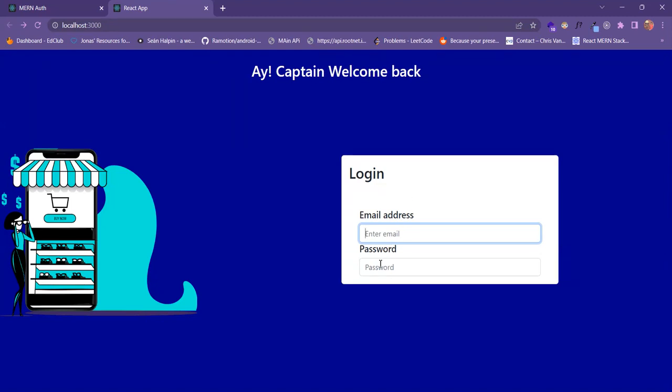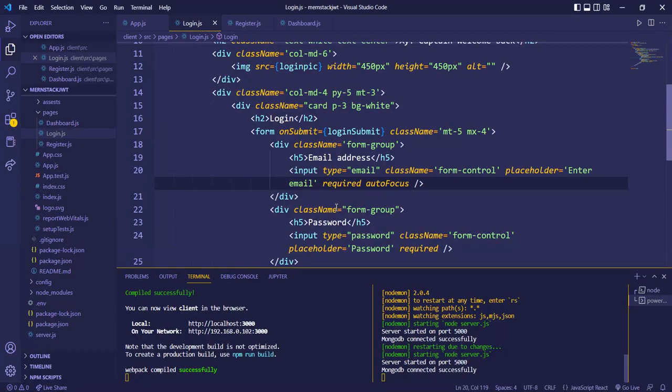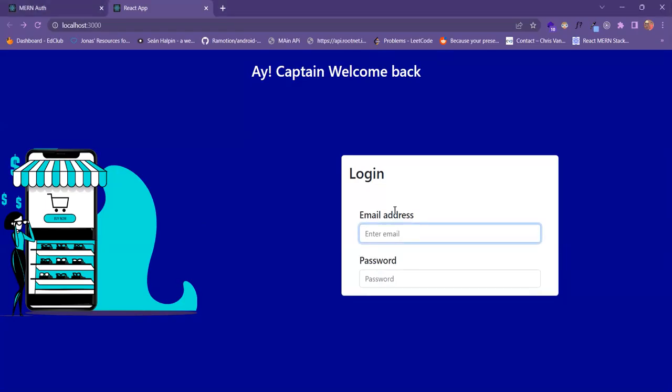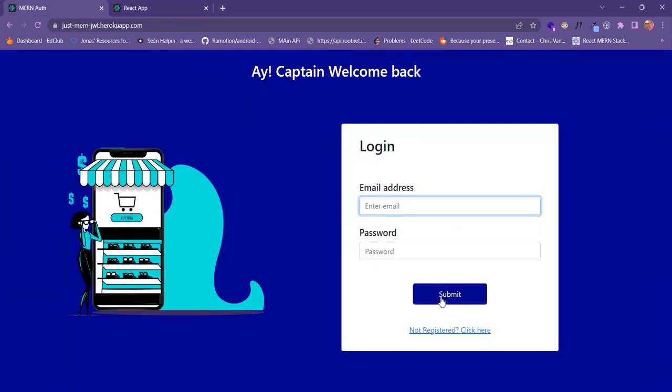Now we need to add some margins, as the password and email are not having any kind of margin. So what I'll do is I'll give a margin of top 4. So now, yeah, now it's good. Okay, now we need to add a button as well as this link. If the user is not registered, he should be able to go to the register page.